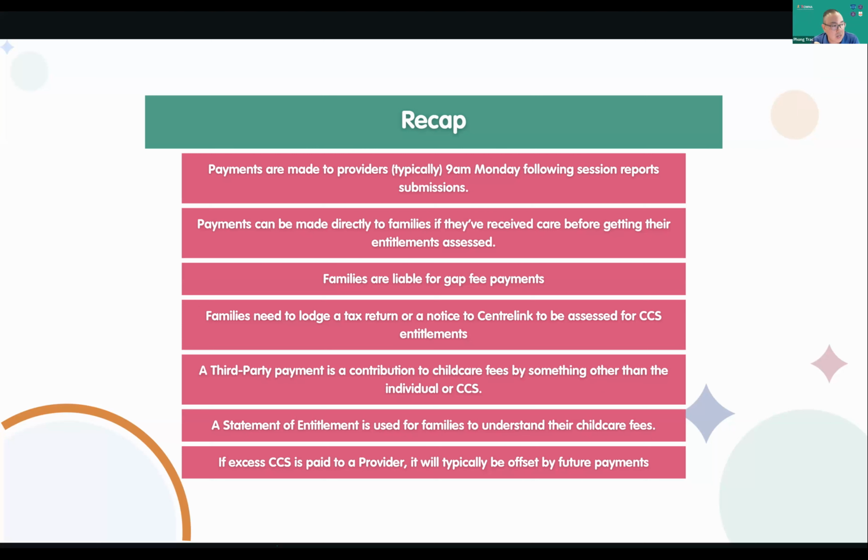Families need to lodge a tax return or a notice to Centrelink to be assessed for CCS entitlements. Again, the two key things there: you've got 1 year after the end of the financial year to submit it, otherwise payments are suspended. If it lapses by 2 years, then CCS can be cancelled altogether. Parents have to go through the re-eligibility process again, or the application again. A third-party payment is a contribution to childcare fees by someone other than the individual or CCS.